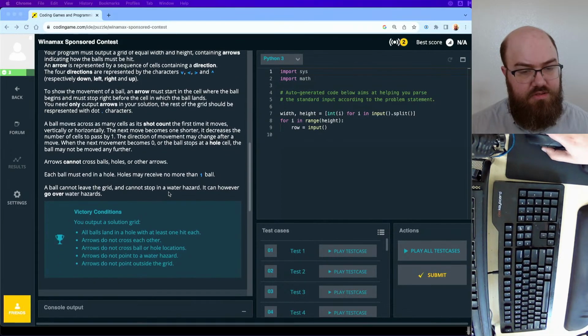Victory conditions. You output a solution grid. All balls land in a hole with at least one hit each. Arrows do not cross each other. Arrows do not cross ball or hole locations. Arrows do not point to a water hazard. Arrows do not point outside the grid.